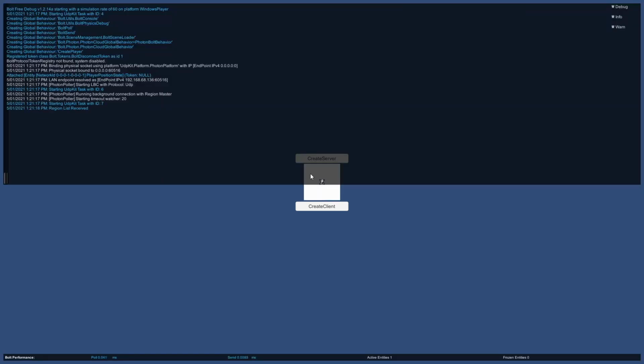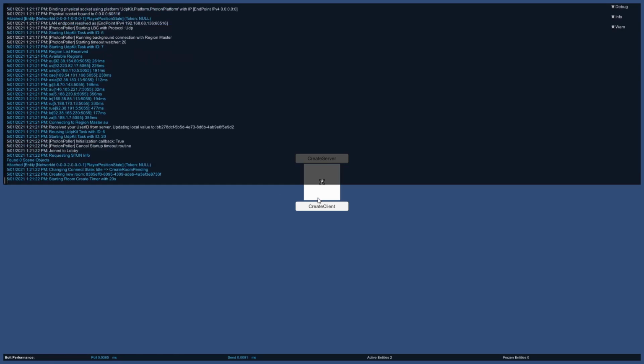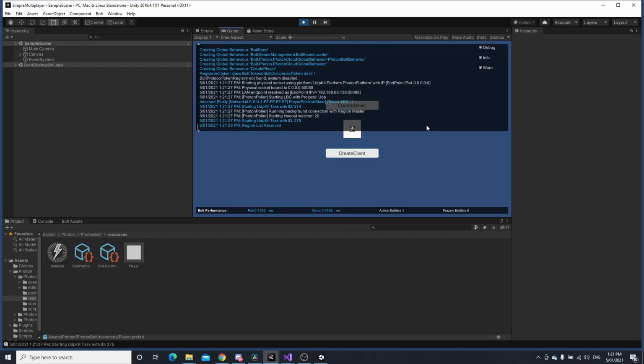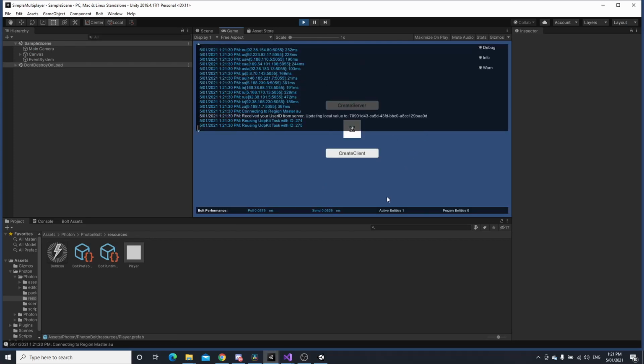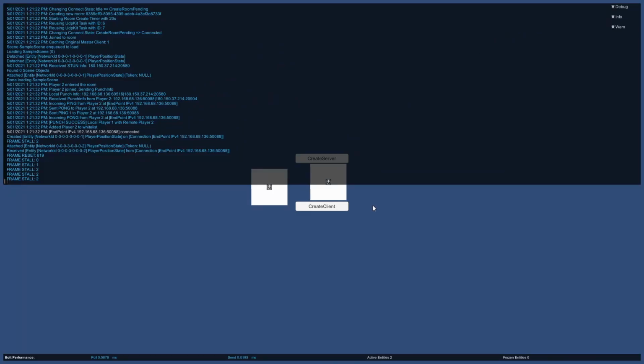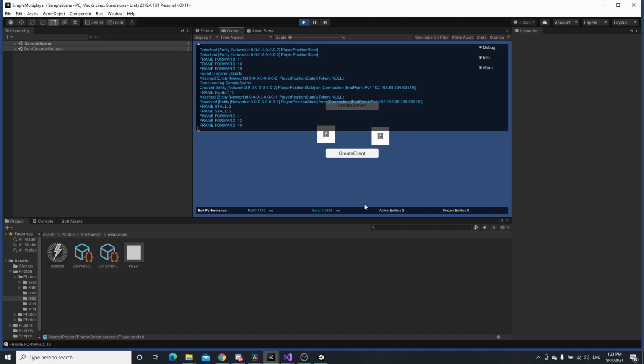I'll go to the version I've just run and I'll create a server. Notice that it creates the player object. I will then switch back to the editor and I'll create a client to join that server. Now if I move this object, you notice there are two players, one for the client and one for the server. I can move my object this way, and that should be replicated on the client, and it is. In virtually real time.